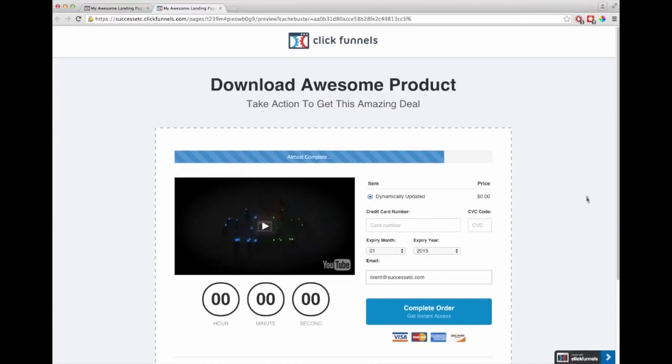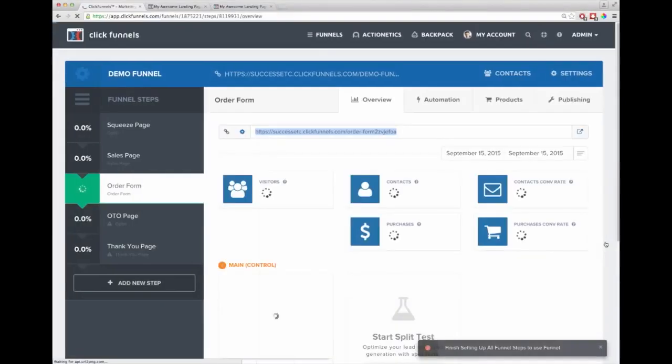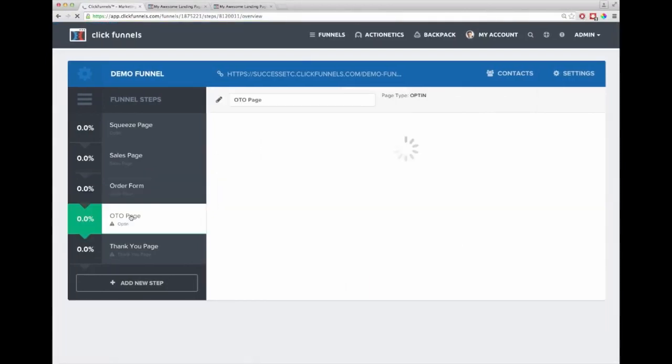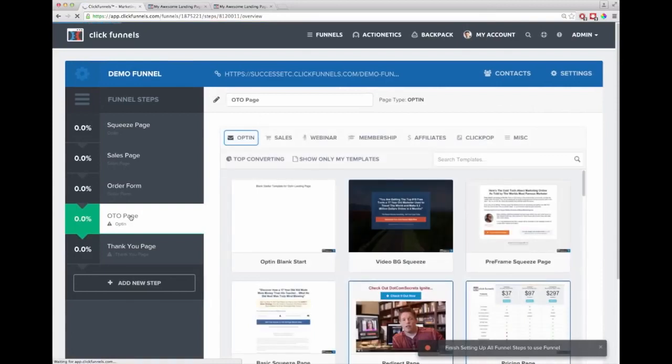All right, so I'll exit that. And I just want to show you guys how simple and easy it is to make an order form. The same thing is true with upsell pages. Now in the past, if you ever wanted to do a one-click upsell, it took all sorts of insane amounts of programming and technical things.